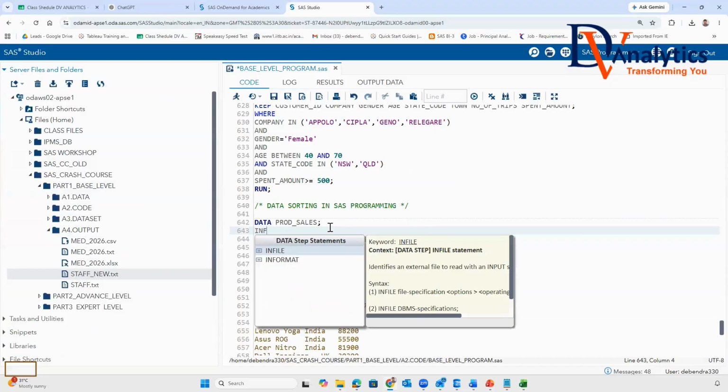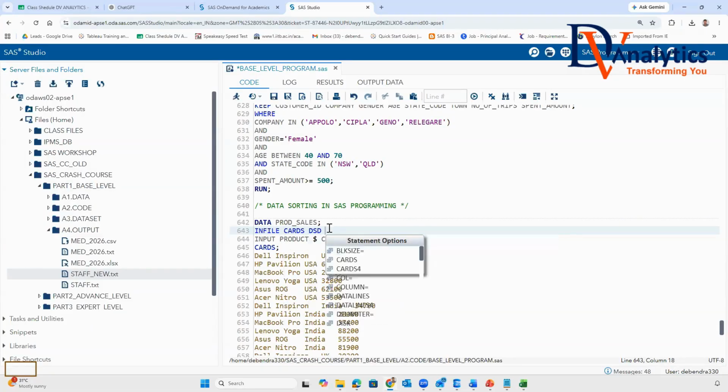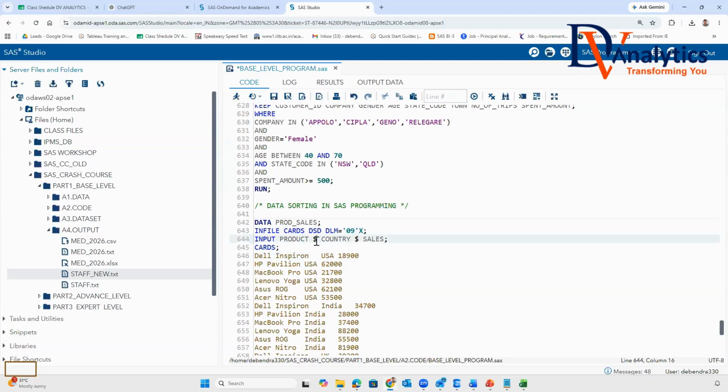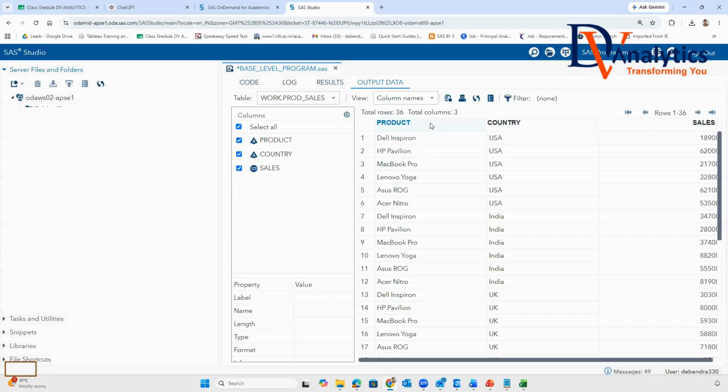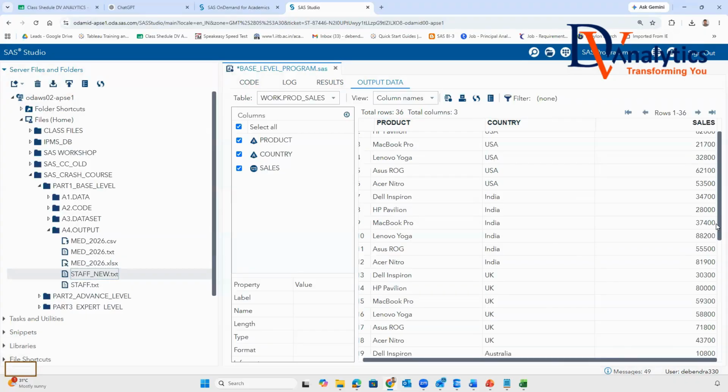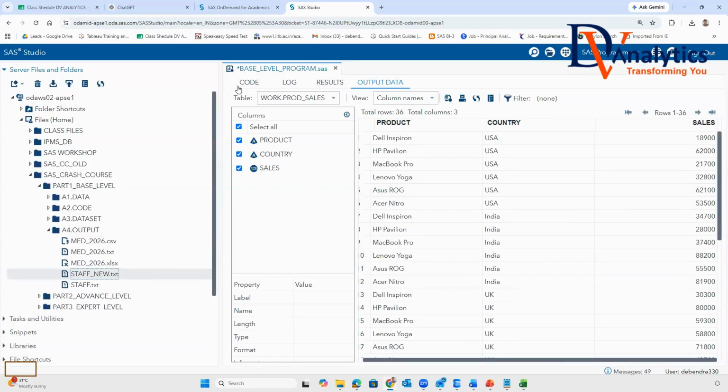Now I will use here infile cards DSD DLM is equal to 09x, since I'm copying data from Excel to here, and by default it comes with a tab delimiter. Now the problem is that Dell Inspiron is more than 8 characters, and by default the length is 8 characters. So you will use colon to define the length up to, let's say, $20. Country, you can also give a colon to define the length up to $20. So now if you run this program, what is happening here? It is coming with product, country, and sales. Now your data is ready.